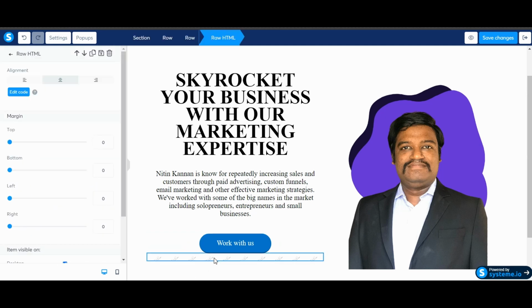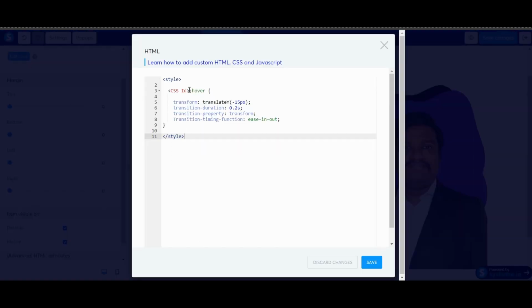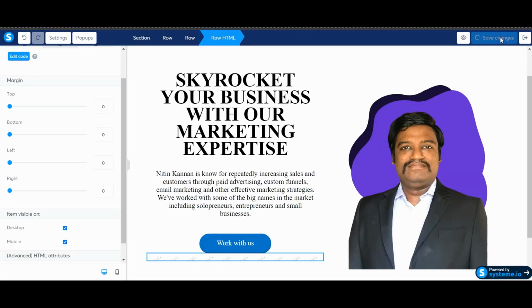Now let's navigate our way back to the code and click on edit code. Let's replace this angular bracket with whatever we copied, but that's just not enough. You need to add a hash sign before that specific ID. So hash, then that ID. Now let's hit save. Let's also save changes for the entire funnel, and then let's preview the funnel.